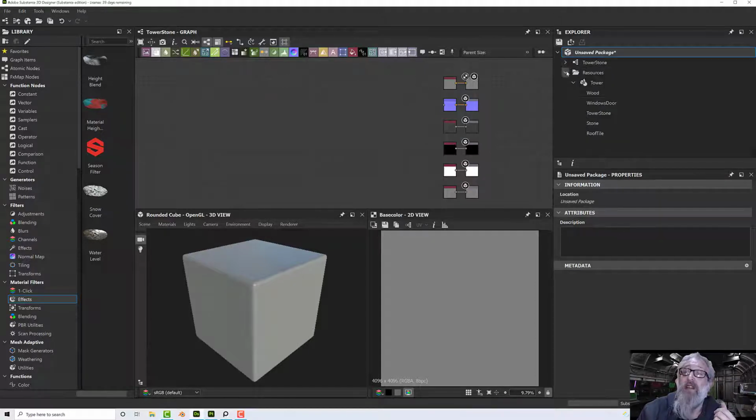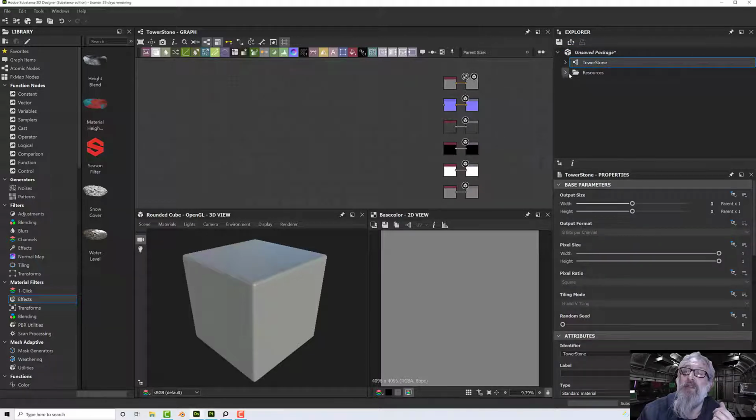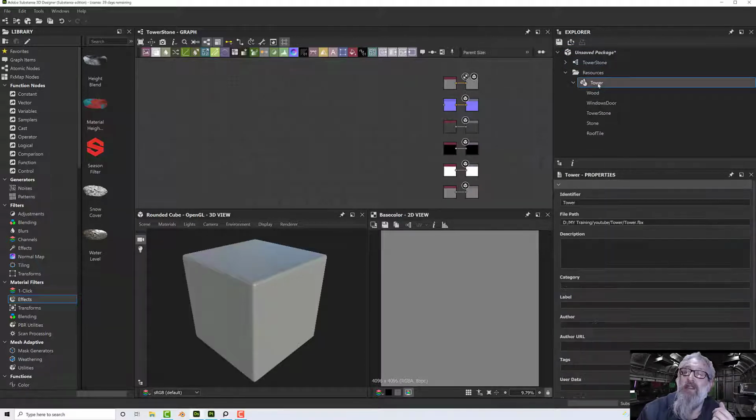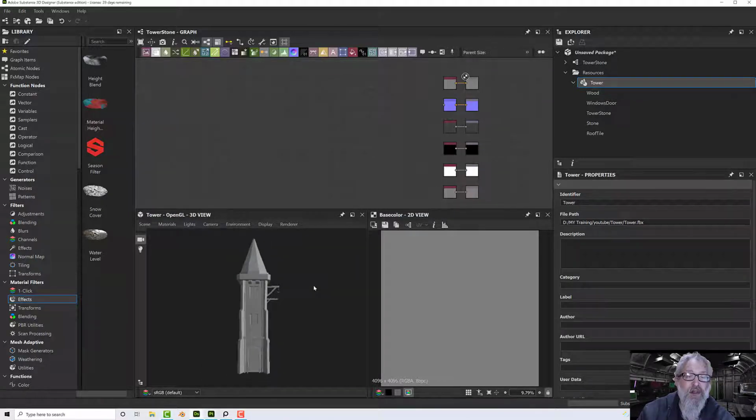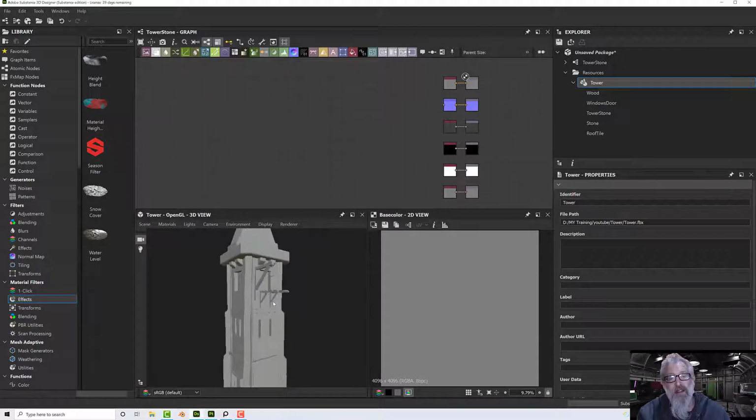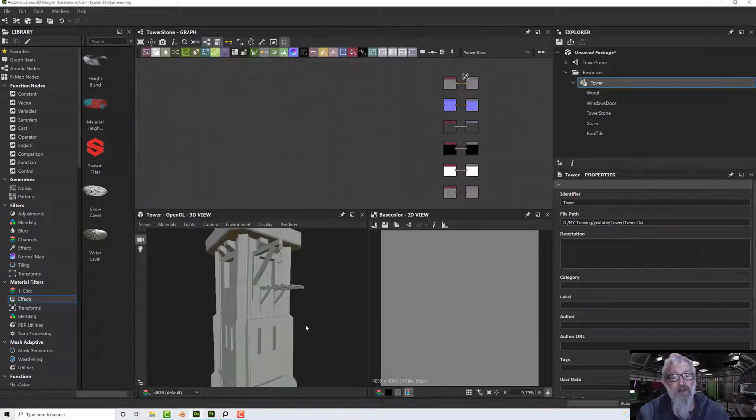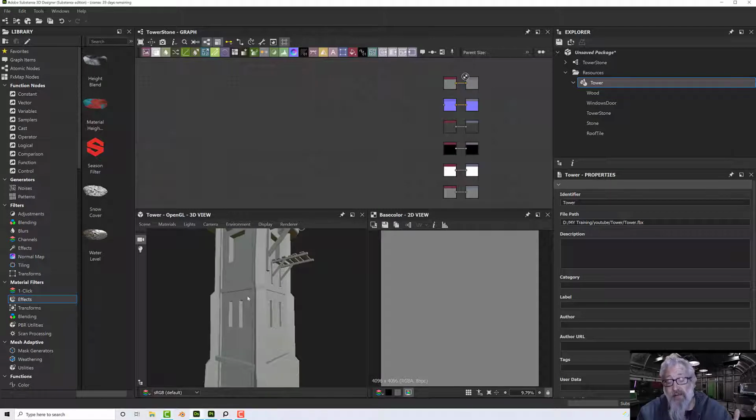So now under the unsaved package we have our graph and we have our resources. So I can grab this now and drag and drop it into the preview view, and it will bring it in for me. So now I can easily create my material and get it to scale so that I'm happy with it.